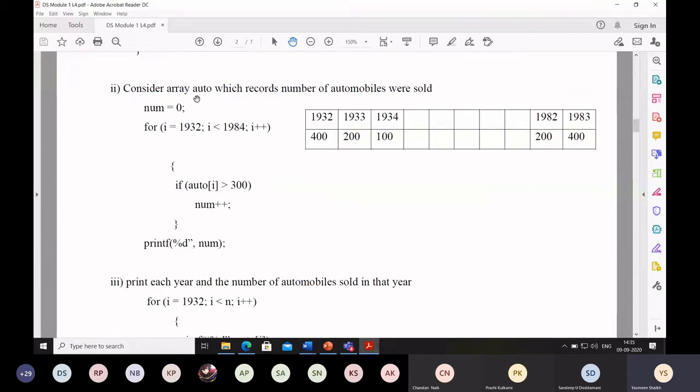Consider an array called auto, which records the number of automobiles that were sold. So we want to print the number of automobiles that were sold from year 1932 to year 1984. Starting from 1932 to 1984, how many vehicles were sold? That data we want. So assume that auto is an array. In that array, all the data is stored.